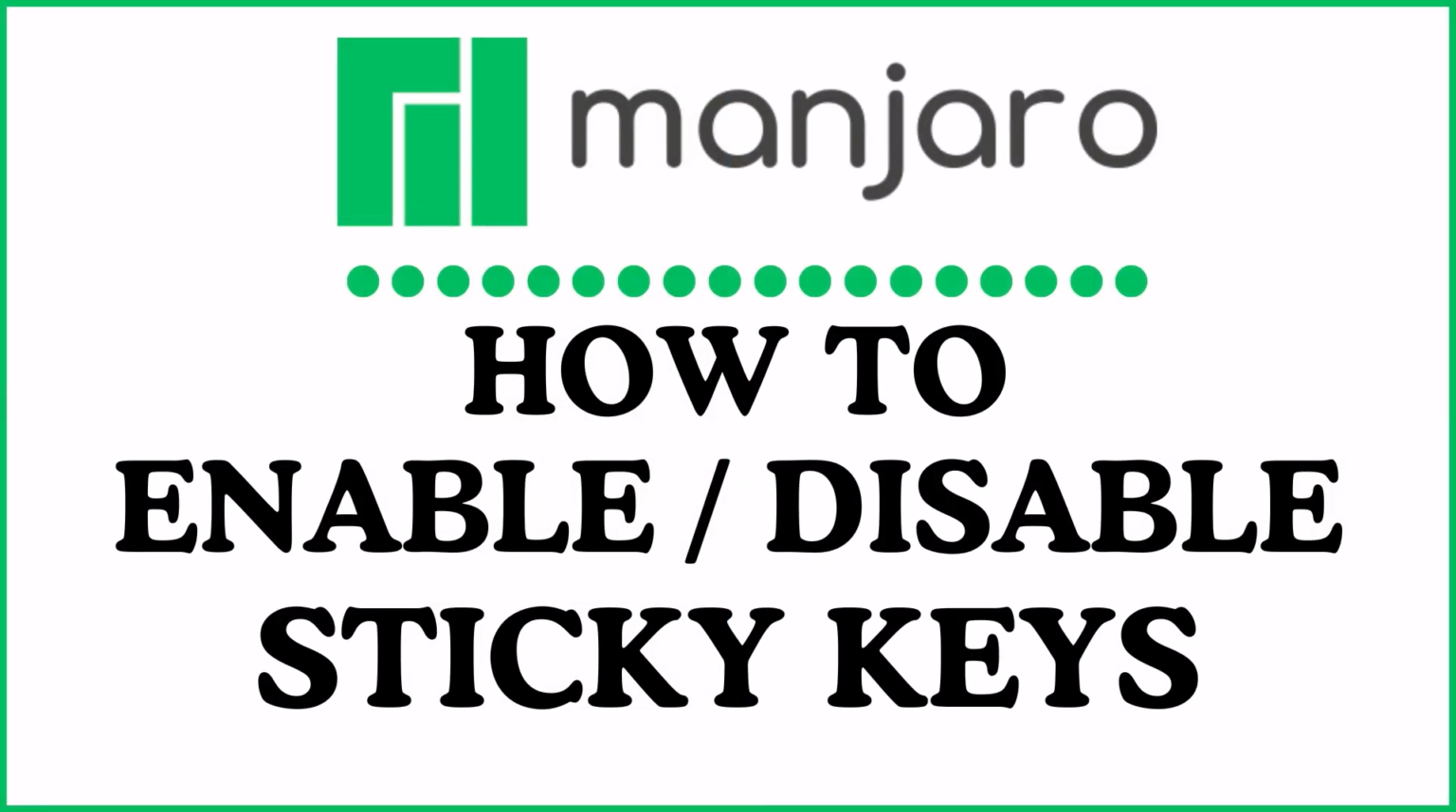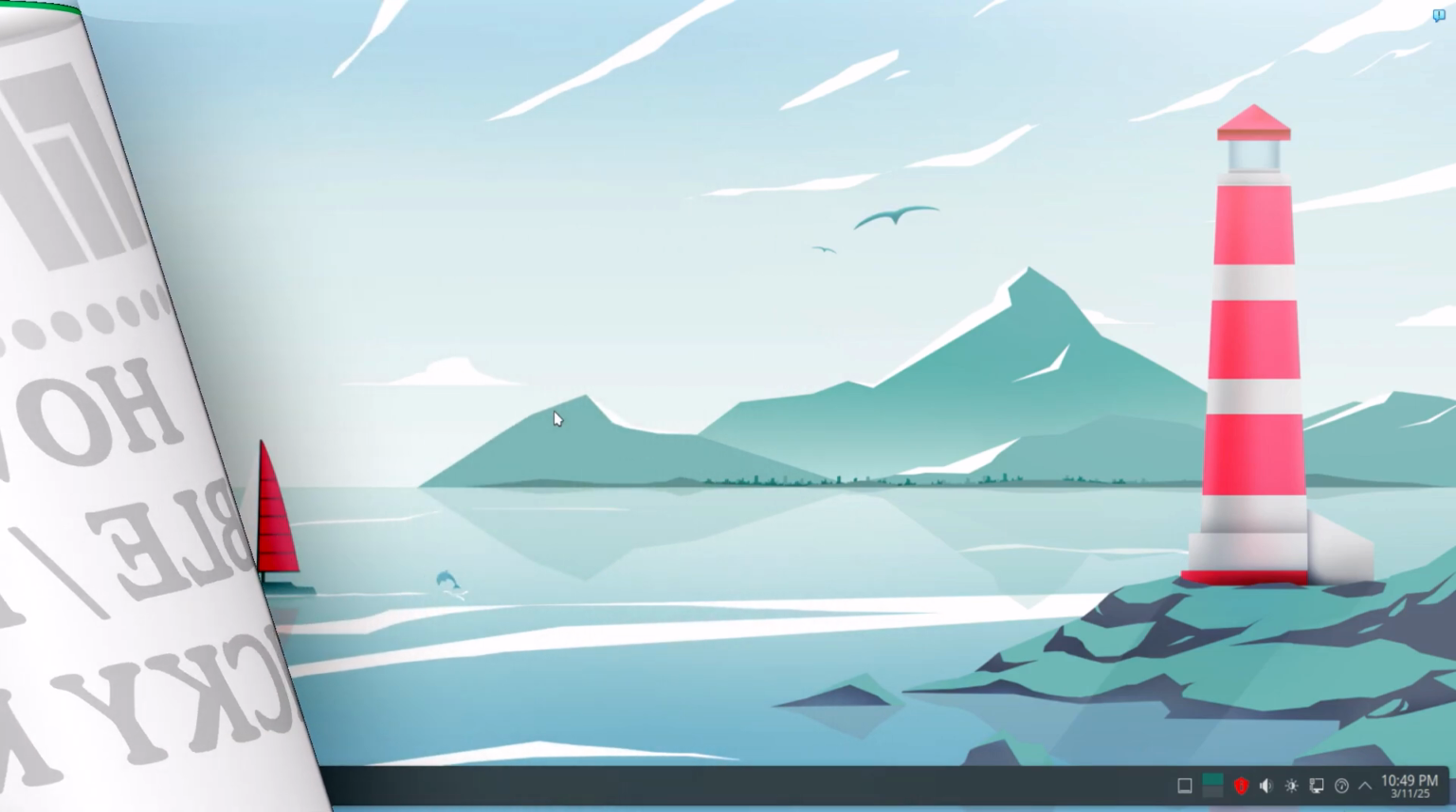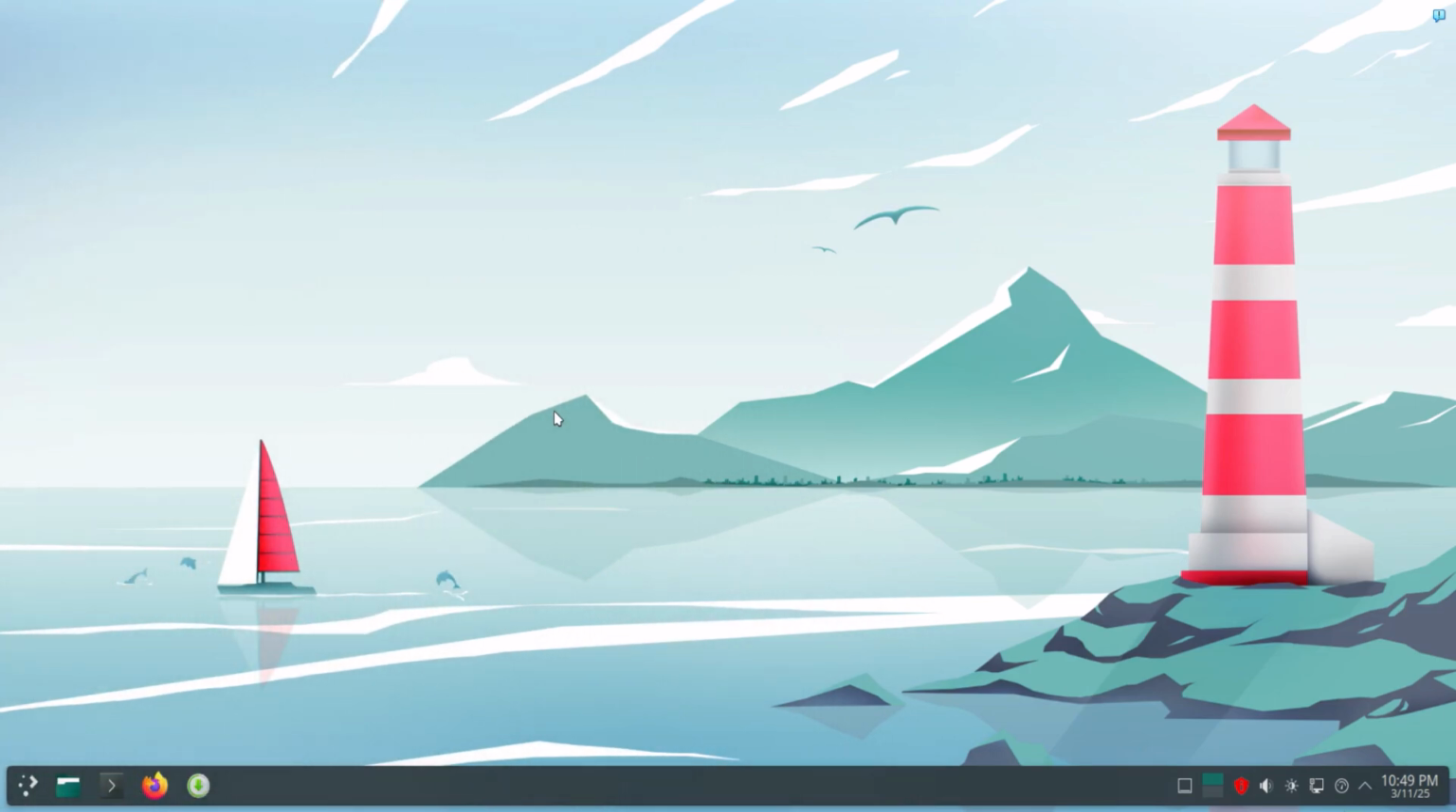This is going to be a video tutorial on how to enable or disable the sticky keys in the Manjaro Linux operating system. Let me jump over to my desktop here. I am on my desktop now.